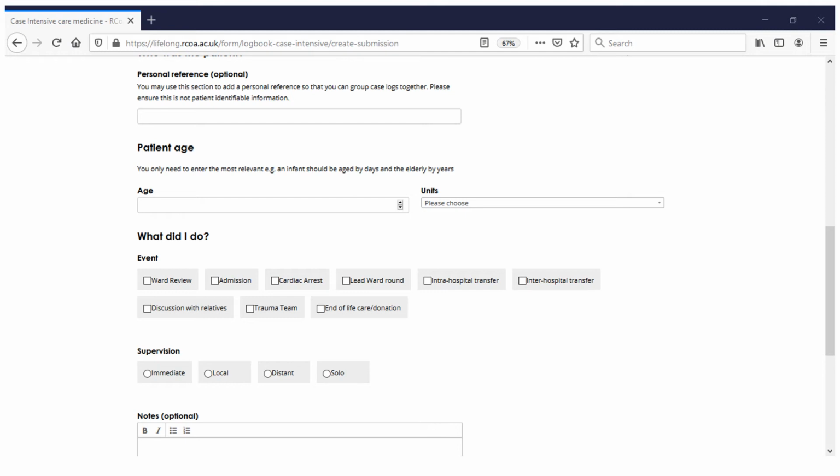You could potentially tick the boxes under ward review, intra-hospital transfer, admission, discussion with relatives, and inter-hospital transfer for this one single patient. If you happen to do these at a later date, I would log them as a separate case because it can be a bit difficult to get to the exact case on the logbook afterwards.